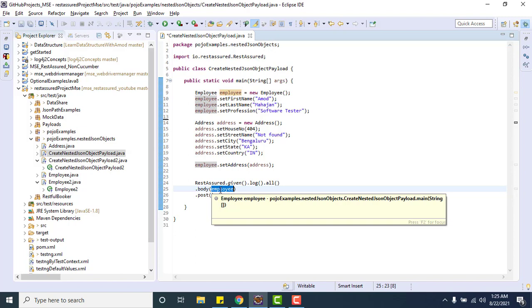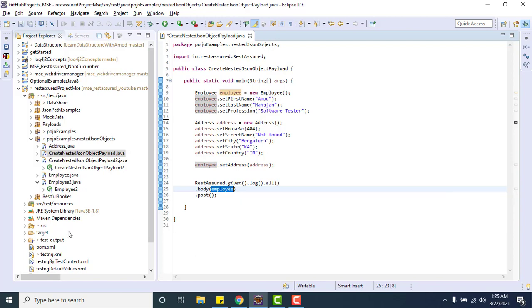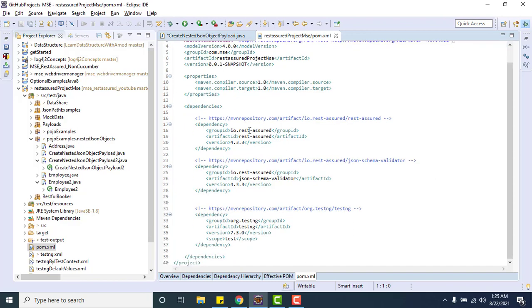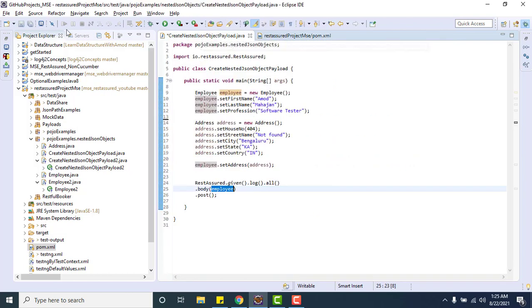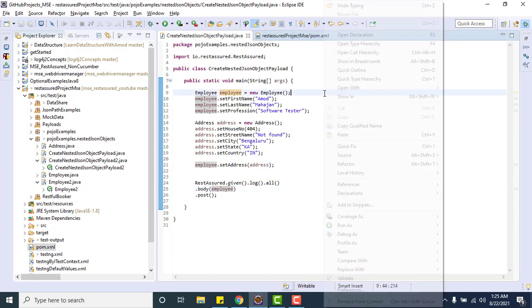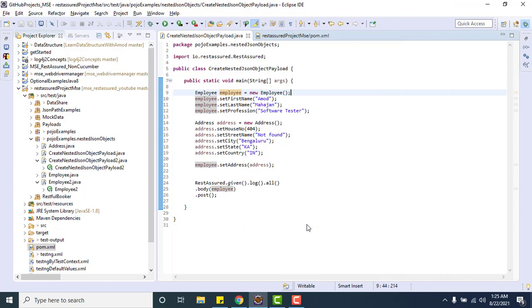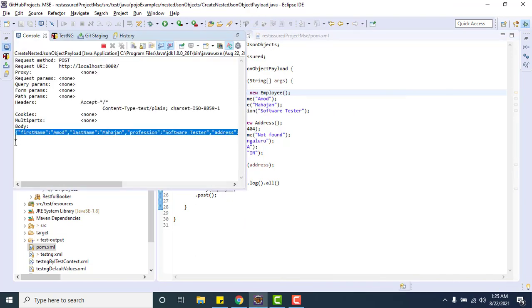Okay, so let me go to pom.xml, and if you see here, I have some dependencies added. REST Assured is added, TestNG is added, and we have also covered how to validate JSON schema, right? And for that we have added one dependency called JSON schema validator. So let me run this particular class again, just to show you that it is creating a JSON object payload. Okay, we can see it is creating now.